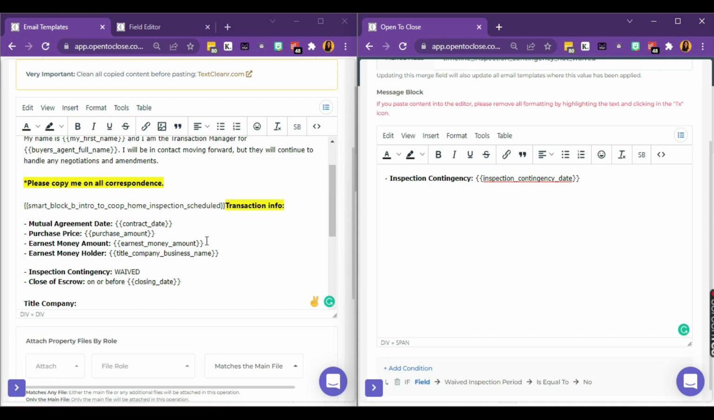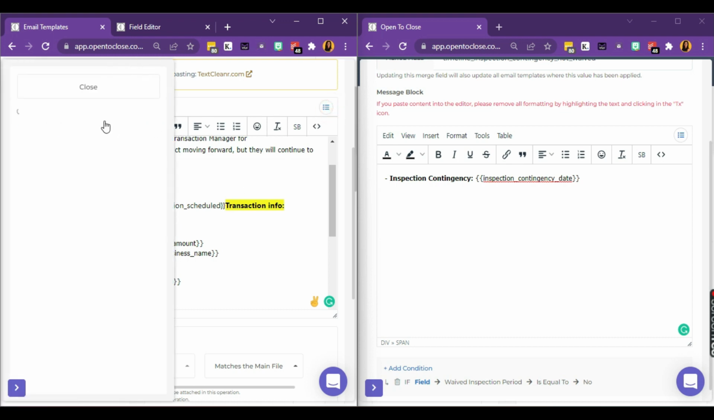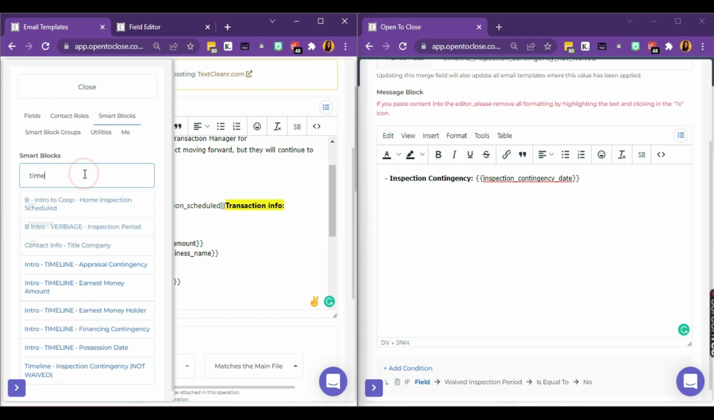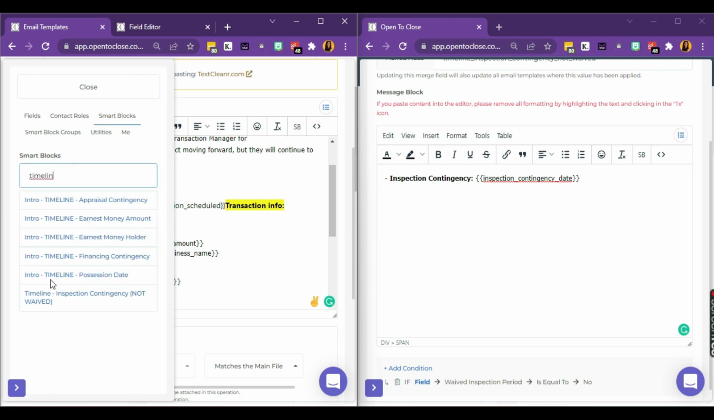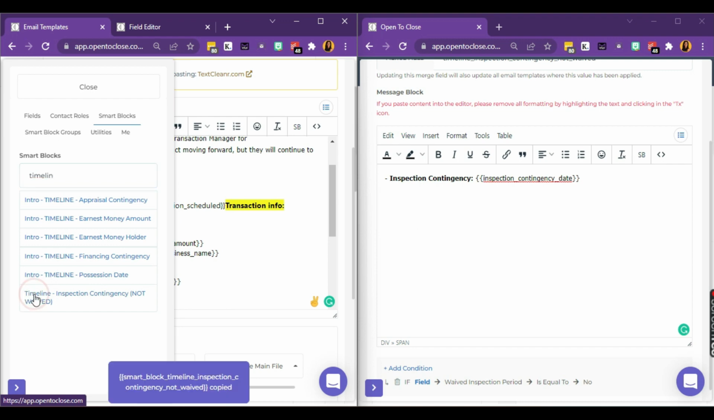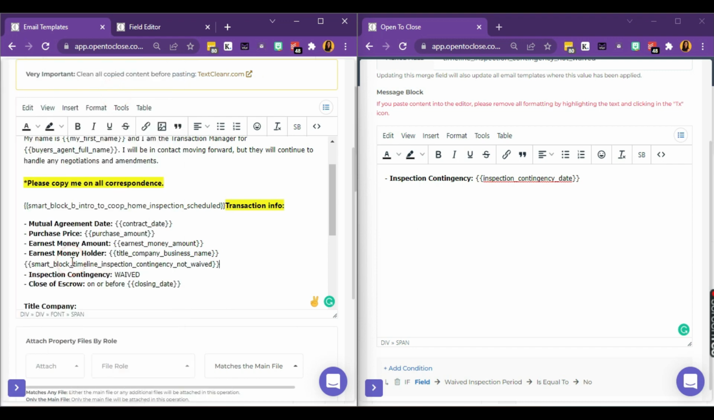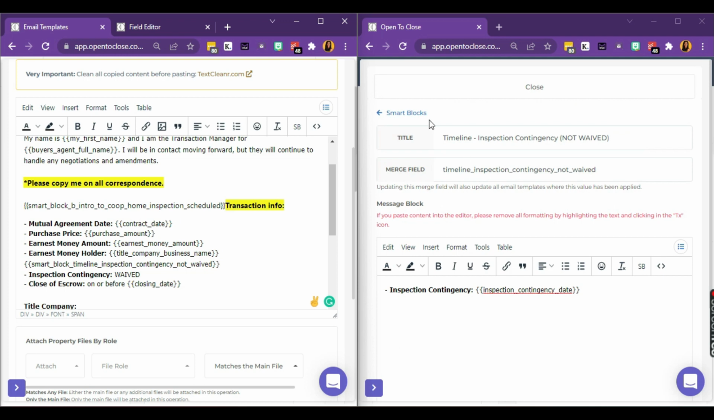And that final step, putting that merge field, the SmartBlocks merge field, where it belongs in the email template. So I'll go back to my merge fields, search for this new smart block. I named it timeline, and it was this timeline one. And I'm just going to add that merge field in where it belongs. So now we'll add the inspection contingency waived one.